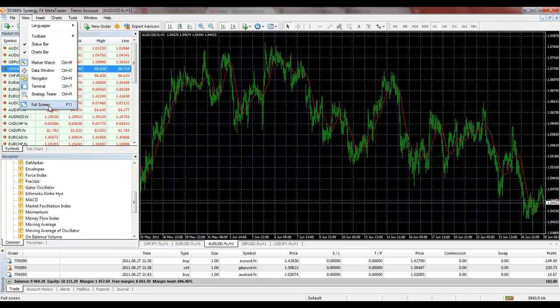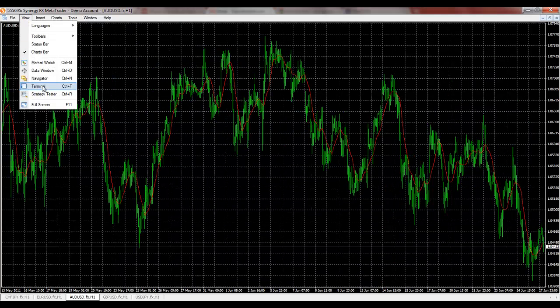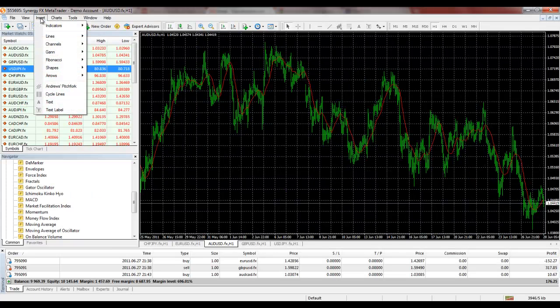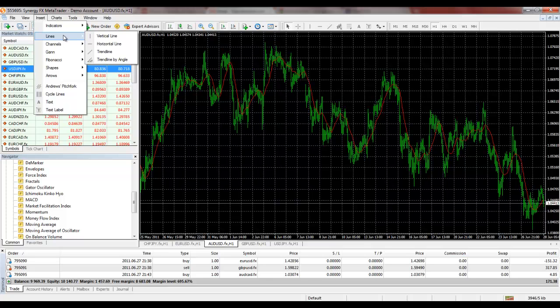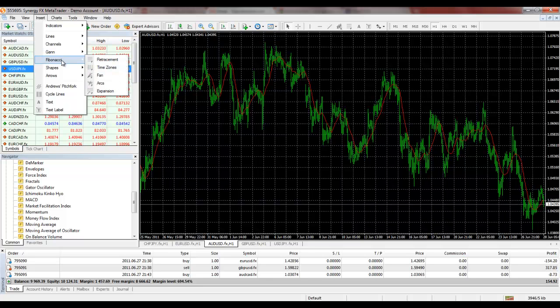Full screen's pretty self-explanatory. Just goes to a full screen chart. Insert is used to put things on your charts. Indicators, any of your indicators you can find in this menu. Lines, you have vertical, horizontal, trend line. Channels, you have your Fibonacci channels, linear regression, equidistant, and standard deviation. Your Gann indicators, your Fibonacci lines, any shapes or arrows that you need to put in are all here. And then you have some specialty lines and shapes that you can add. Andrew's pitchfork, cycle lines, a text box, or a text label.